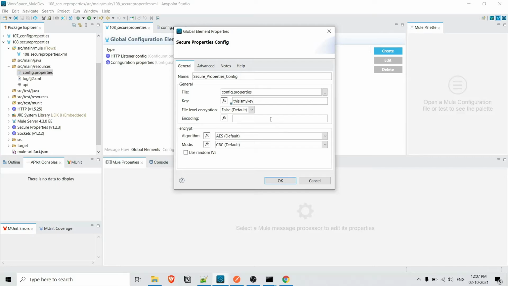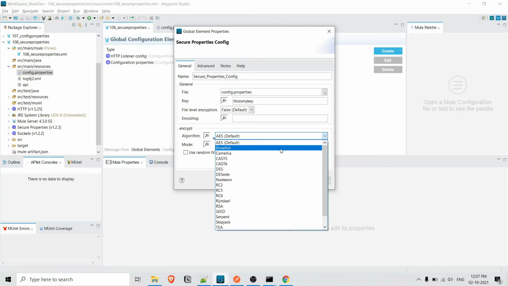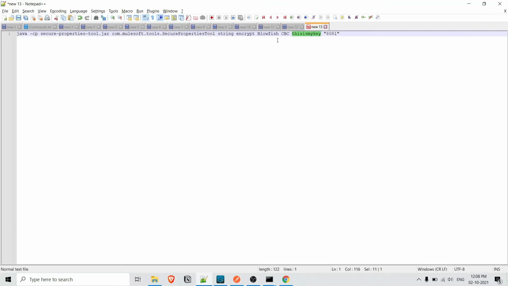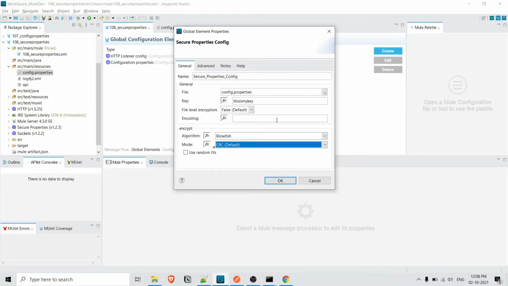Once that is done, encoding we can leave as it is. Then the algorithm is Blowfish and the mode is CBC. The algorithm which we used to encrypt is Blowfish and the mode is CBC. Once that is done, you can click on OK.